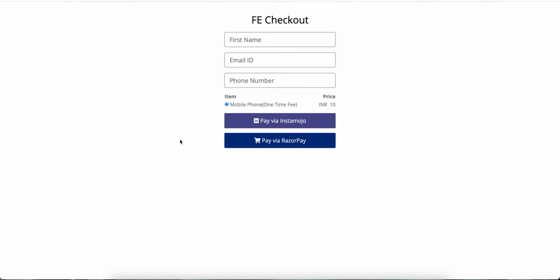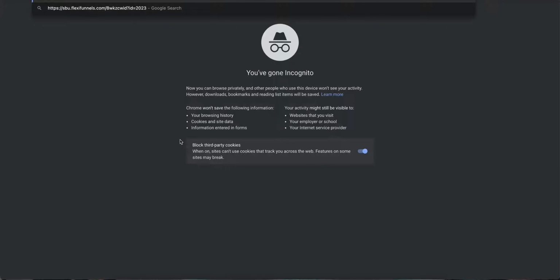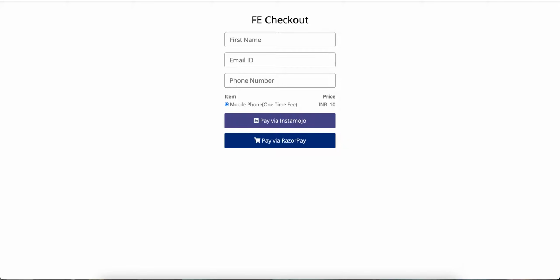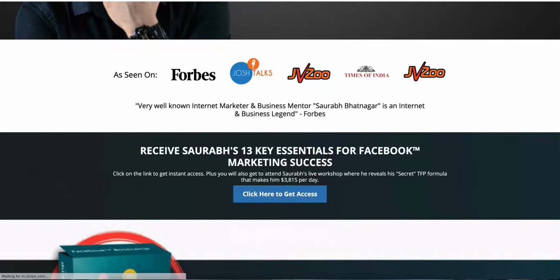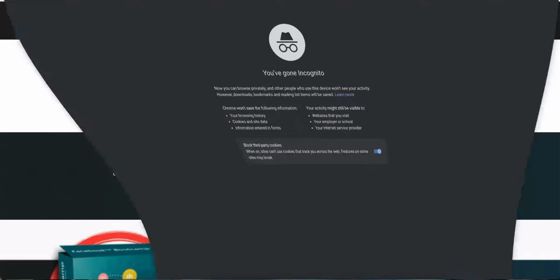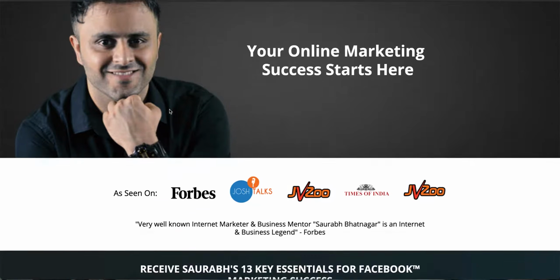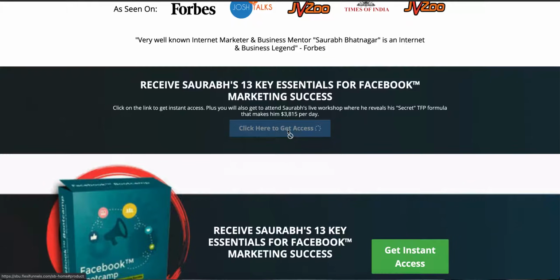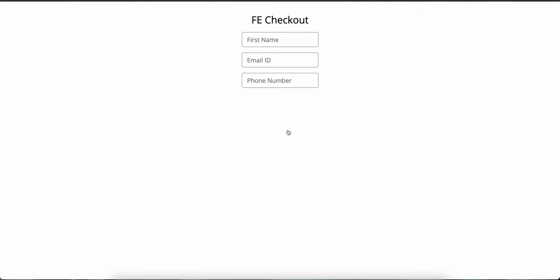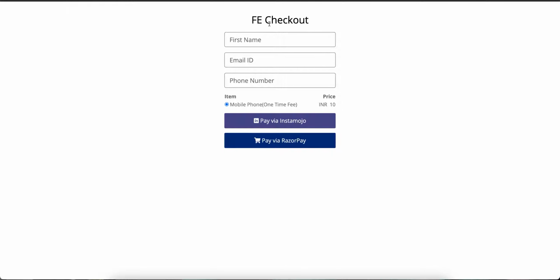Let me also show you the same process in the incognito window. One second. Let me go back, pick up the exact URL, open the incognito window, and let me just show you. Okay, so click here to get access. Let's have a look at this. All right, so now I have this checkout page. I have these fields, and I have this pay via Instamojo and pay via Razorpay option.